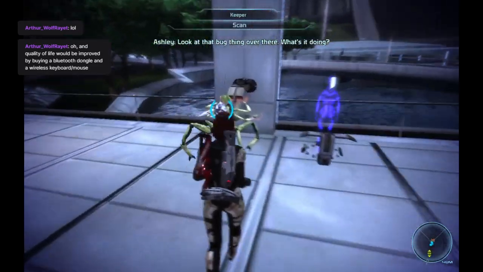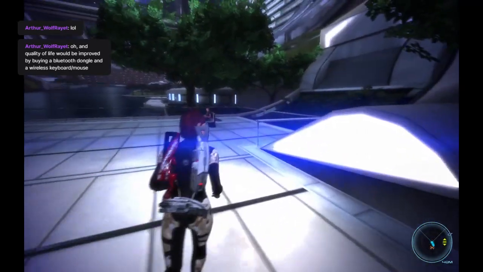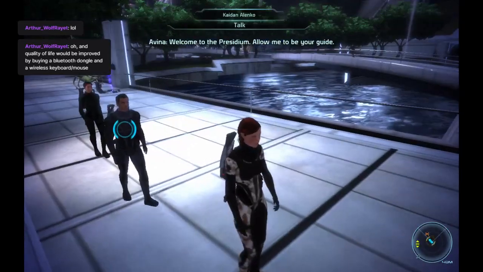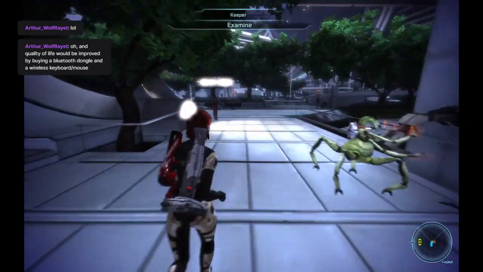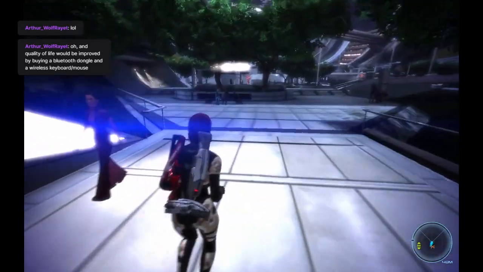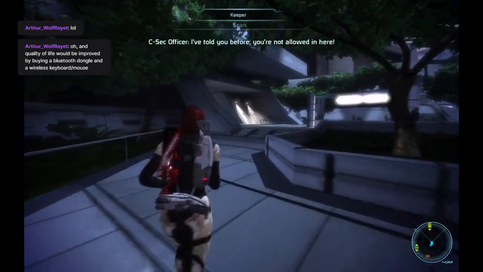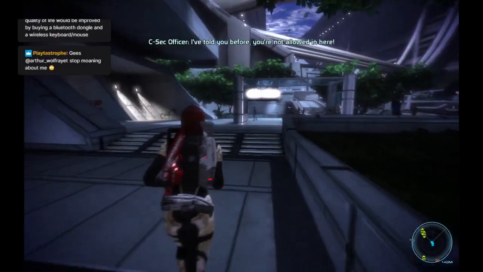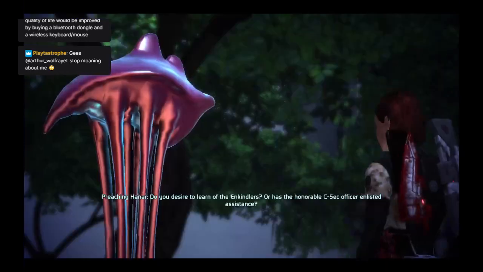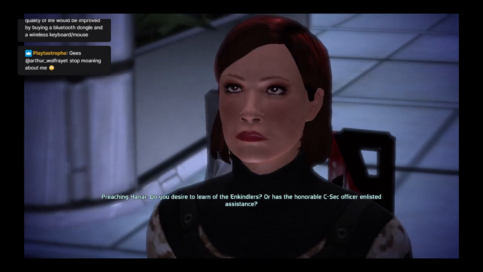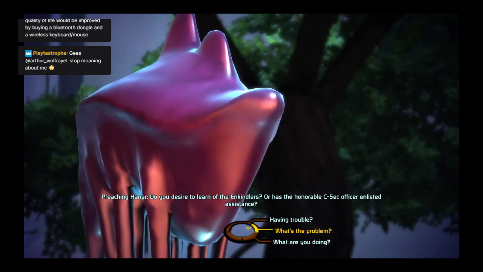Look at that bug thing over there. Please do not disturb the keepers. Welcome to the Presidium. Allow me to be your guide. I've told you before, you're not allowed in here. This one believes it has the right to move freely through this area. Do you desire to learn of the Enkindlers? Or has the Honorable CSEC officer enlisted assistance?